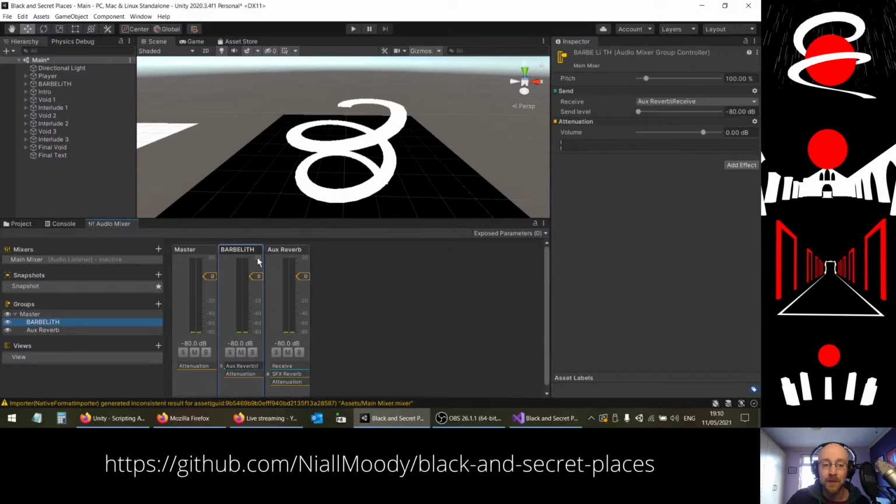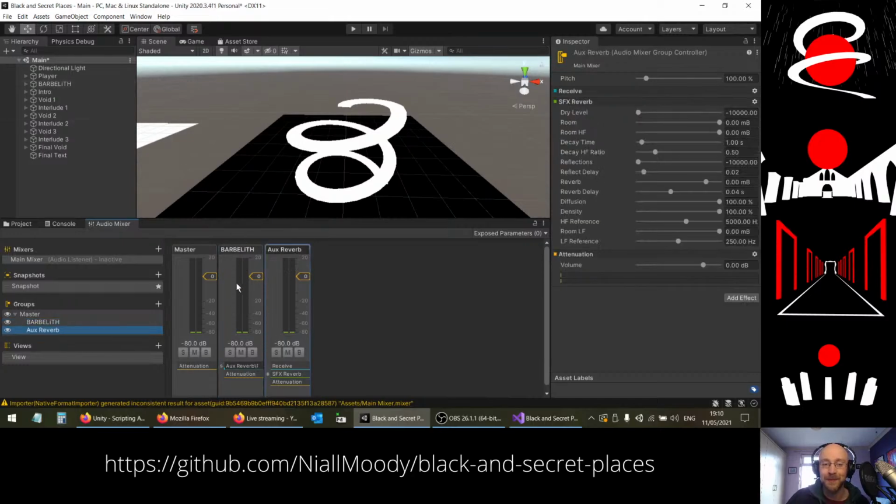So what we're going to have is two channels that both have the same input. Barbalith has the input from a Barbalith object. Aux Reverb via the Barbalith channel has that same audio input. But the difference is the reverb channel is getting fed through a reverb effect. So on this channel, all we'll hear is the effect of the reverb, not the original input sound. Anyway, I think what I want to do to begin with is run the game and just see.